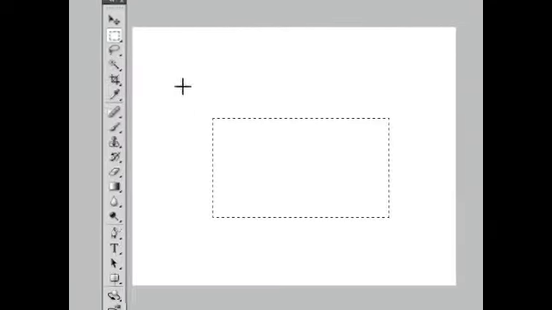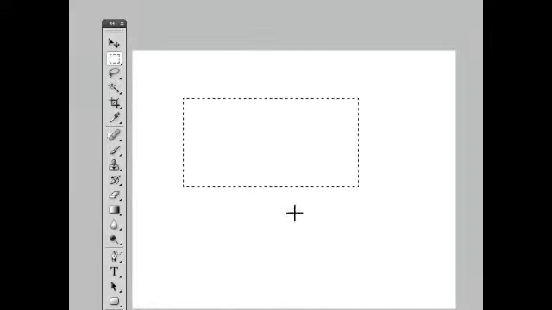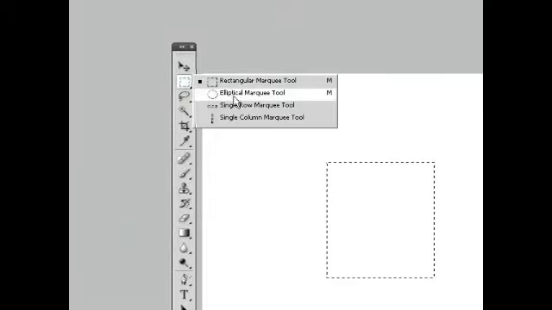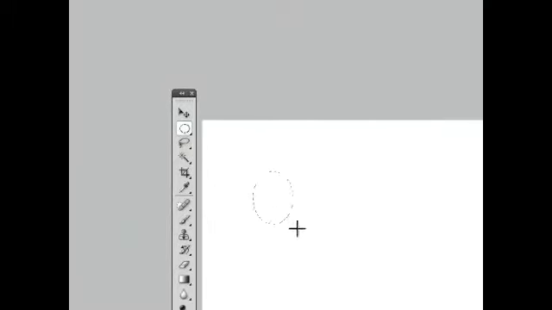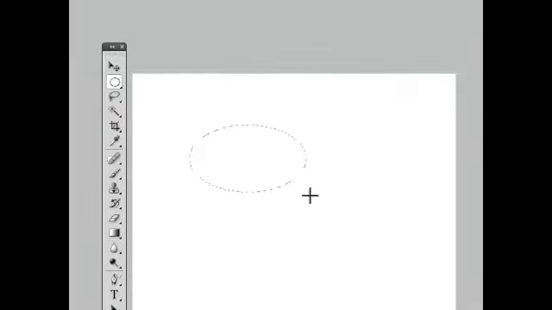The rectangular marquee tool allows you to make rectangular shapes. These are areas of selection. So you're not actually drawing these, you're actually just selecting these areas. The elliptical marquee tool does a similar thing, except, of course, some type of elliptical shape, some type of ellipse.